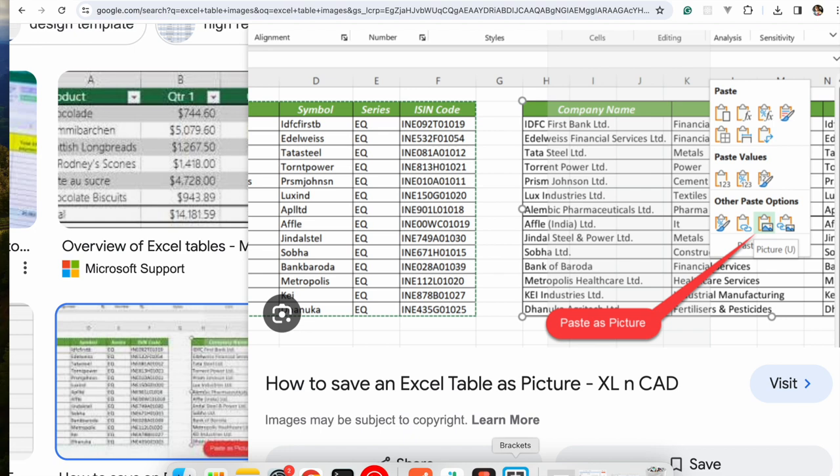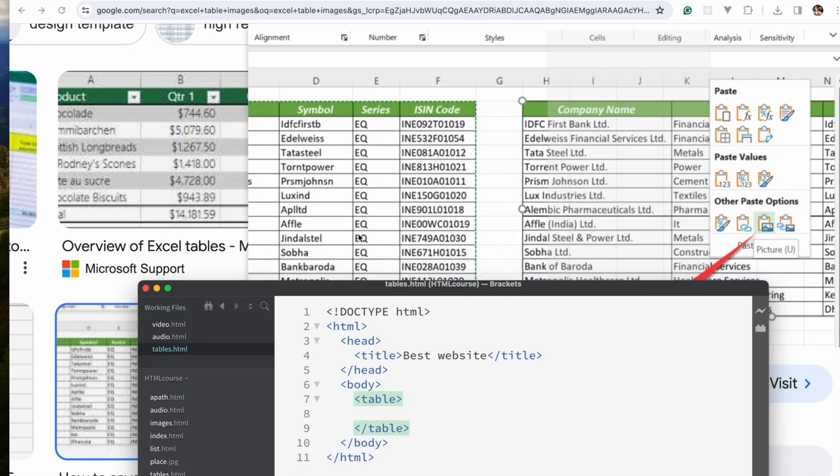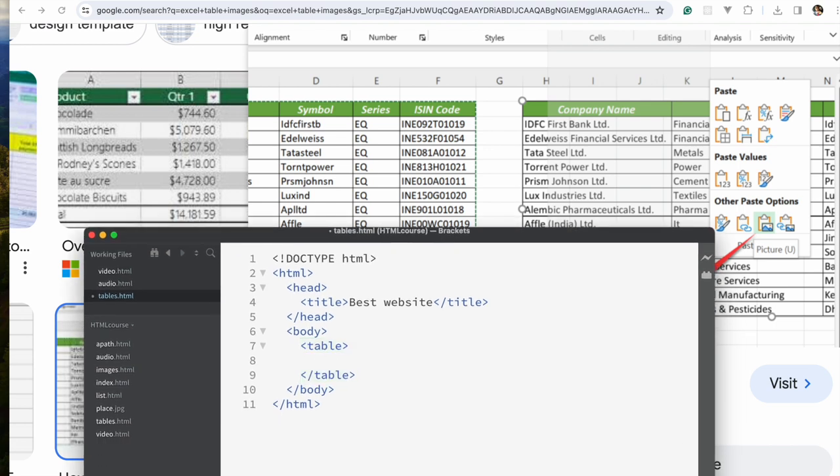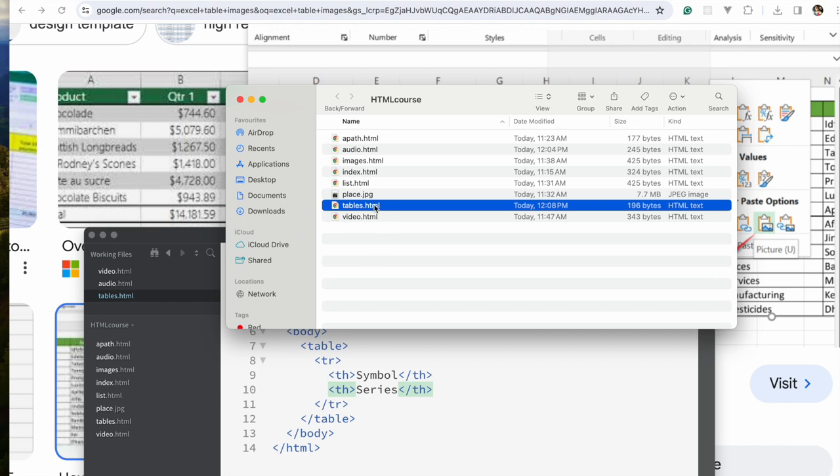So let's imagine we wanted to do something like this, with symbol and series. What we would do is say table, and then tr, which stands for table row. So we want to create a new row. Then we say th, which stands for table head. Then we say symbol, and then we duplicate this, put another one, and say series. So I save, let's open it in the browser, and then tables.